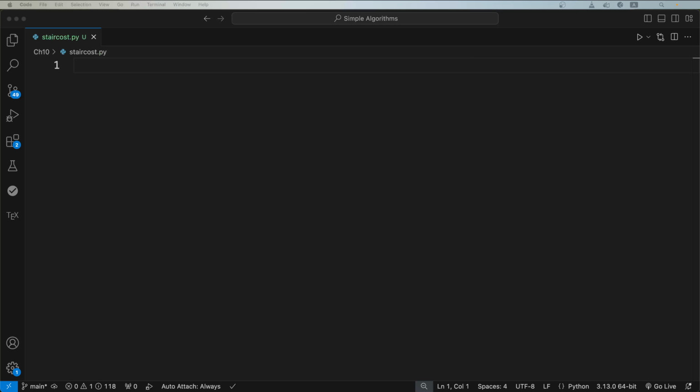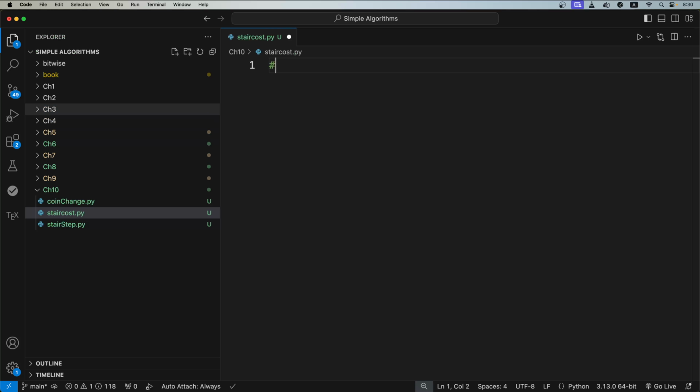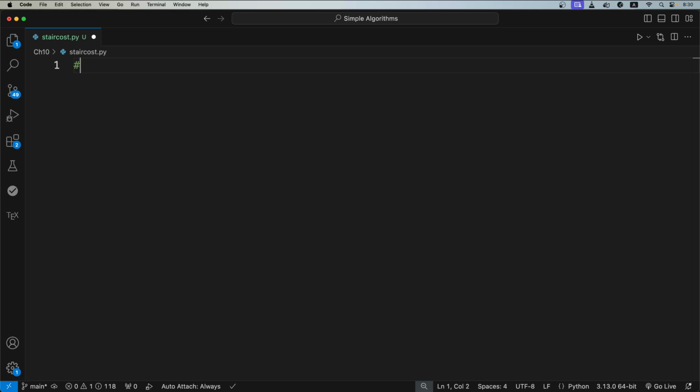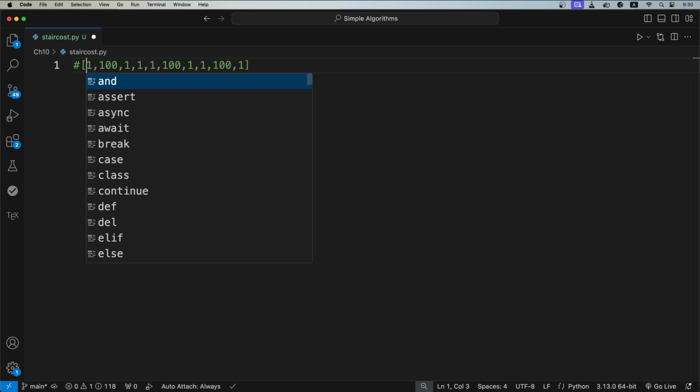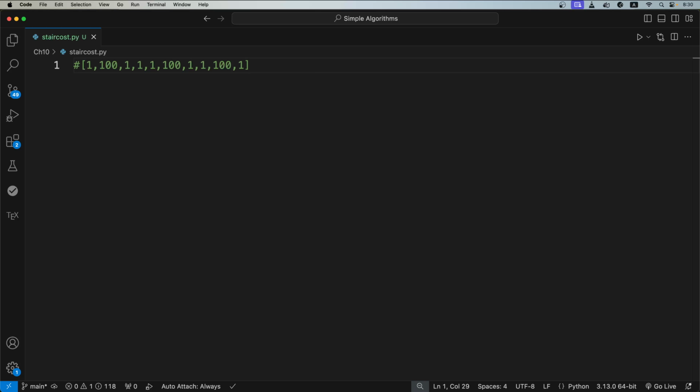So let me just give you an example of this just to make it maybe a bit more clear. I would generally say that we would be given an array of costs. So you're going to be given something that looks, say, like this. In this case, the first step would cost you 1, the second step would cost you 100, these three steps all cost 1, this step costs 100, these steps cost 1, this one costs 100, this one costs 1, right?